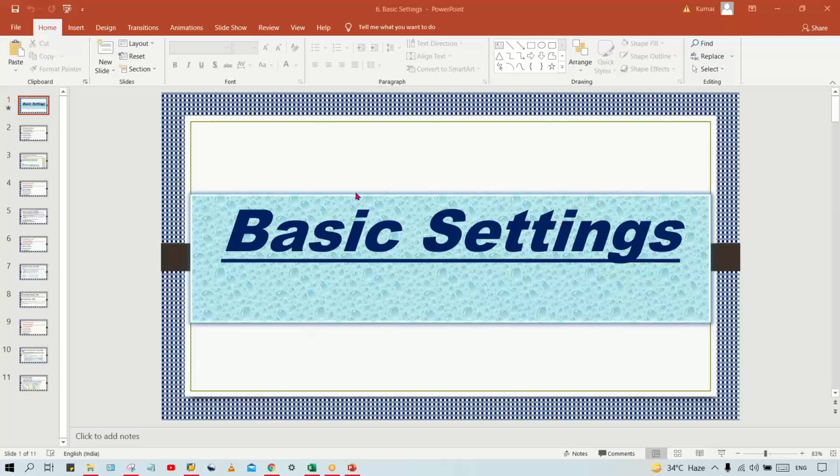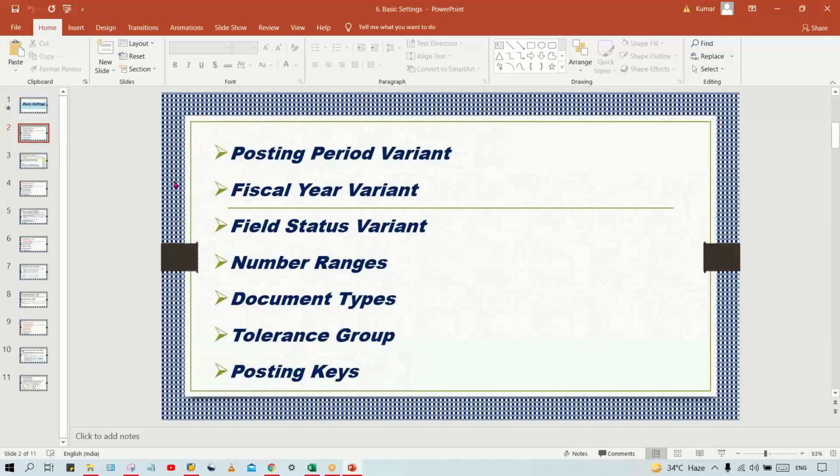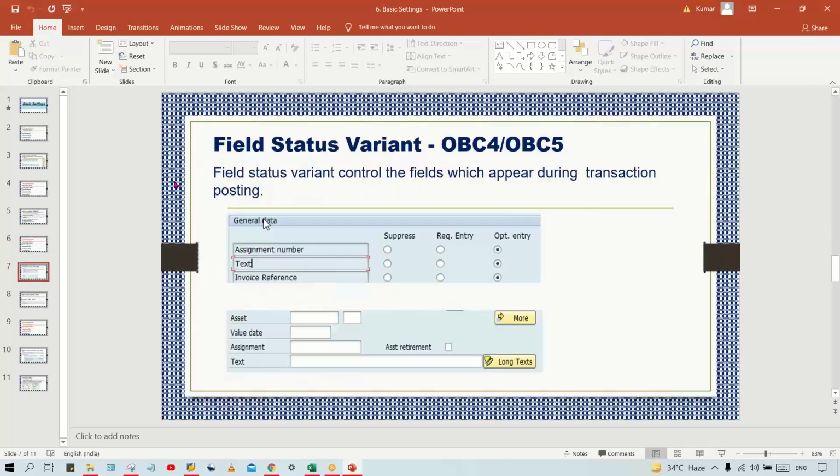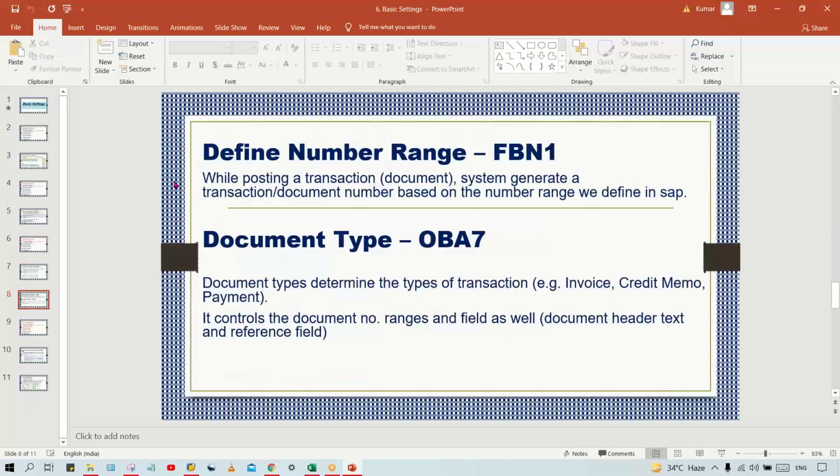Hey guys, welcome back. Now here in this session, we are still in basic settings itself, so we'll continue with the next topic. The next topic comes after document type. I've already explained posting period, fiscal year variant, and field status variant. So all these things are already explained, and document type also I have explained. It is pretty simple, guys.